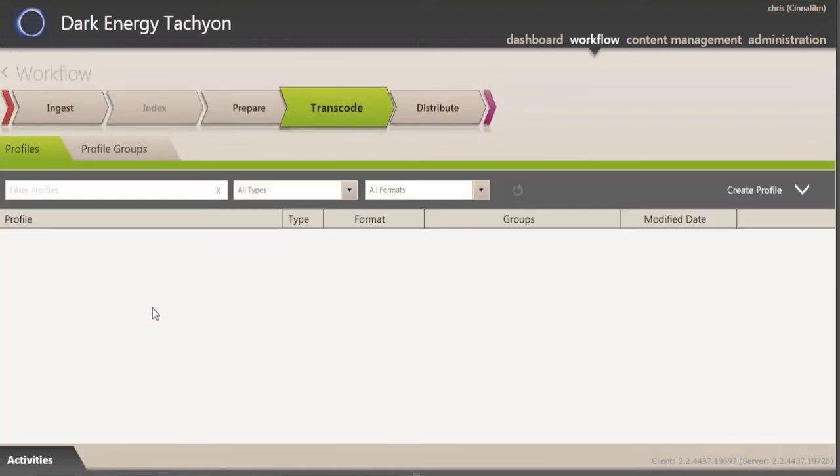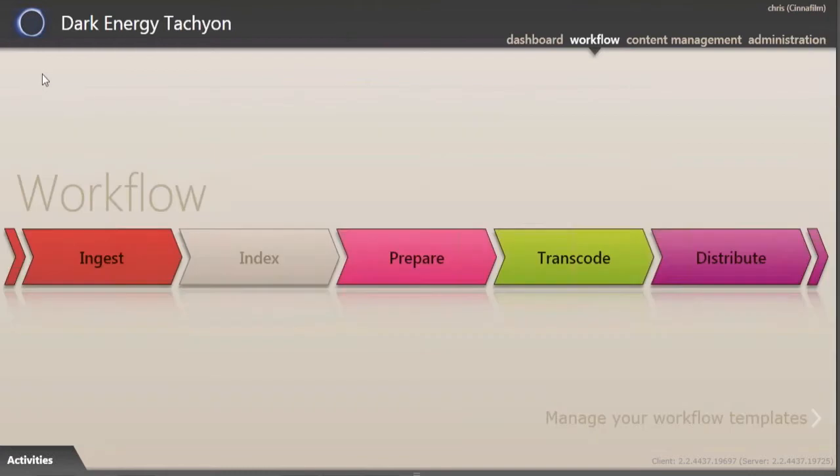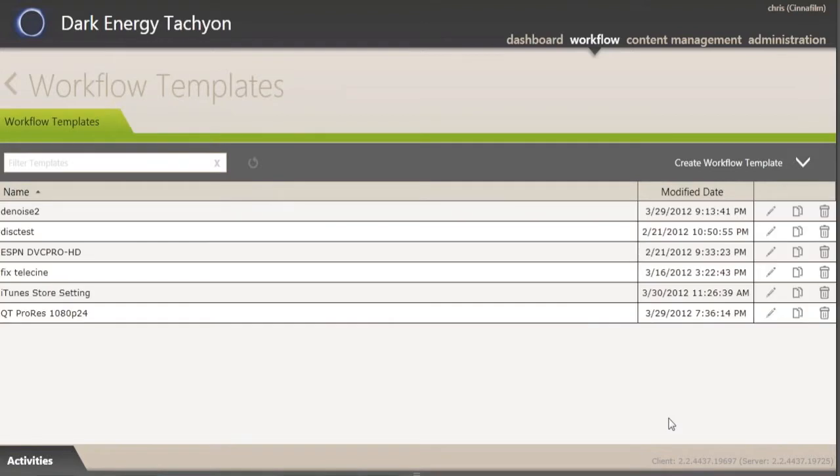So we just came out of here, and we're going to go back to the workflow, and we're going to click on Manage Your Workflow Templates. And that's going to bring up, remember I said that it's automatically creating a workflow template when we create our transcode profile, and that's exactly what we see here. So we've got, just like the name of our profile was iTunes Store Setting, we now have a workflow template that has exactly the same name.